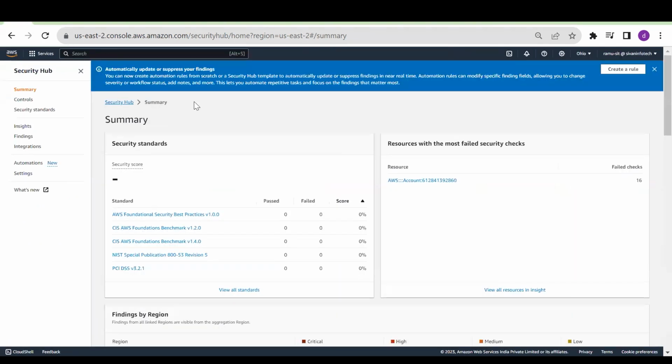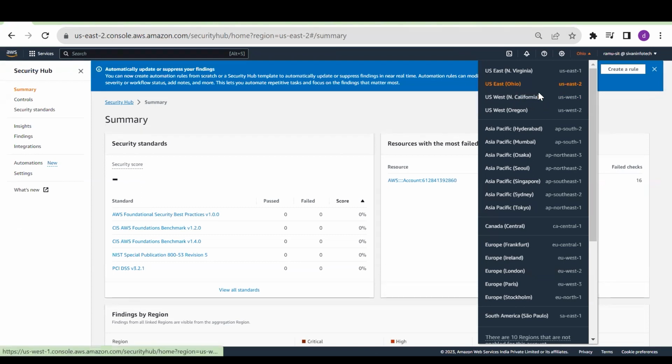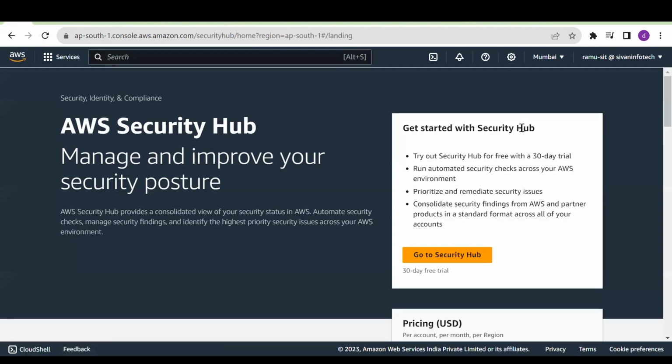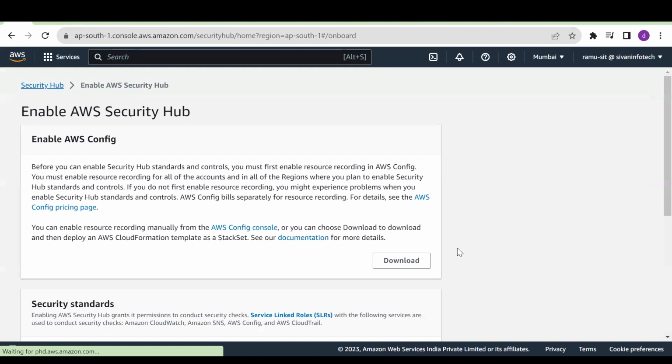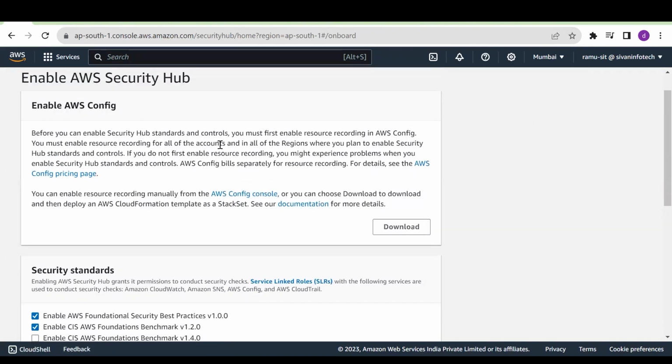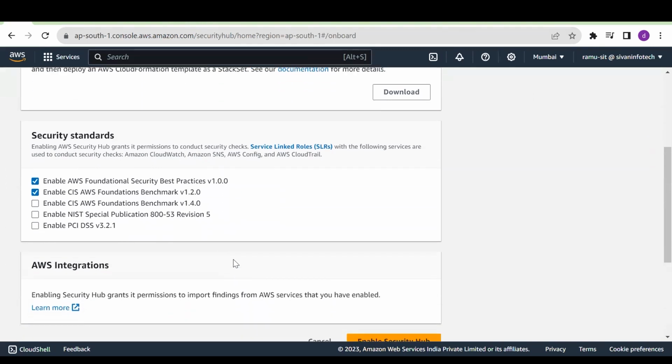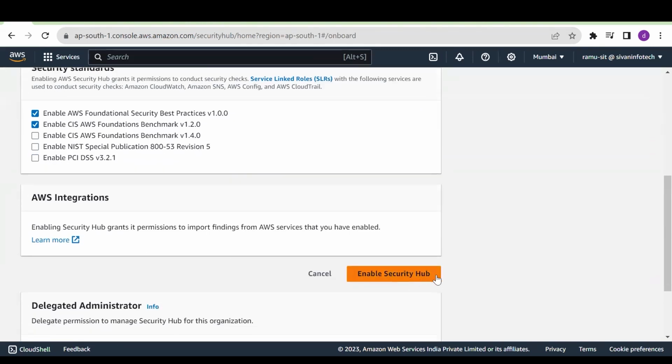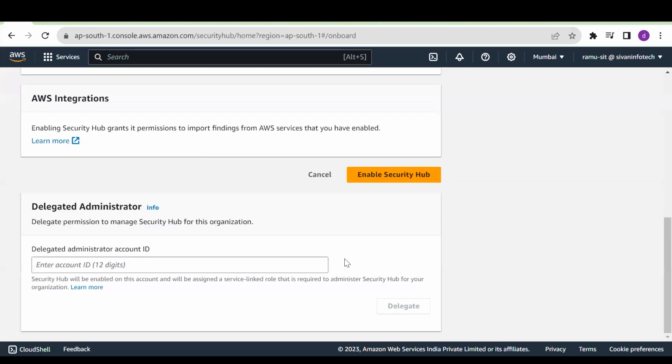I will go to another region. Which one? Okay, I will go with Mumbai. See, get started with Security Hub. But it is a free trial. When you go to Security Hub, it asks to enable AWS Config. Okay. Next, select the controls you want, enable Security Hub, and do it. Got it. This way, we can do it.